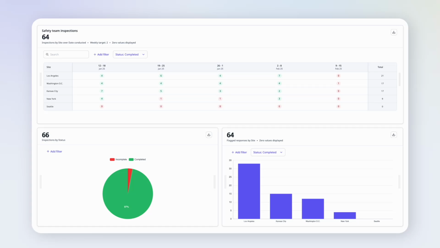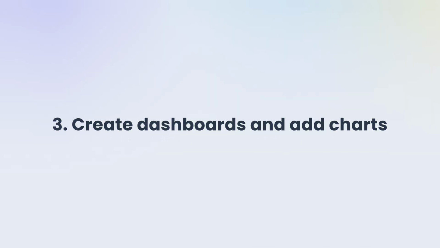I want to give my safety team one place to review all safety inspections that they check every 4 weeks. Most importantly, they can see the number of required inspections completed at each of our sites, check progress on incomplete inspections, and identify which sites have the most critical flagged items. With these goals in mind, let's create a dashboard and add charts.